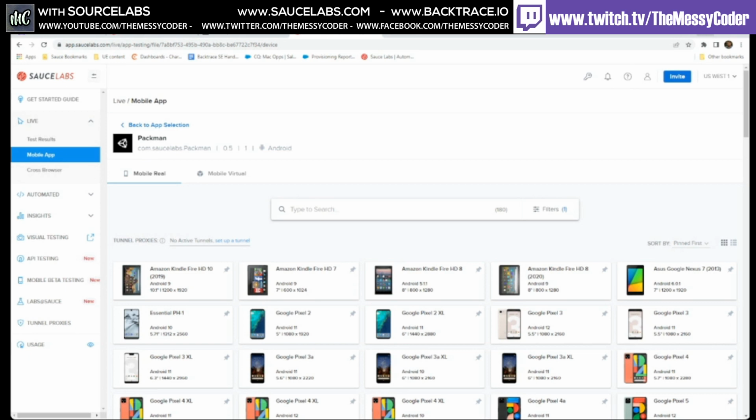So Test Fairy links to Apple and the Google Store so that you can push your builds directly from Test Fairy into the store without having to go through the Apple or Google interface or web page. So it's all taken care of.